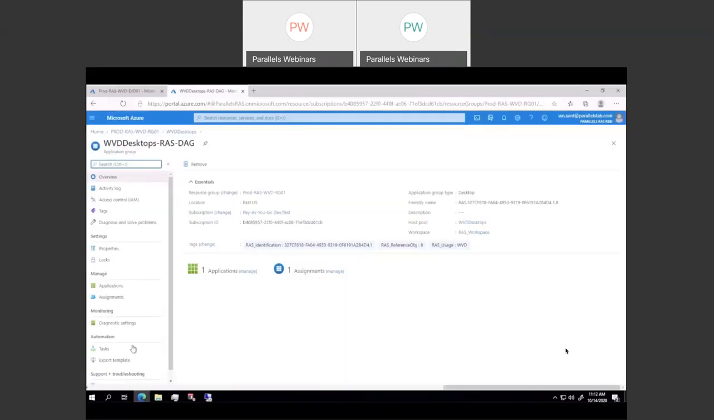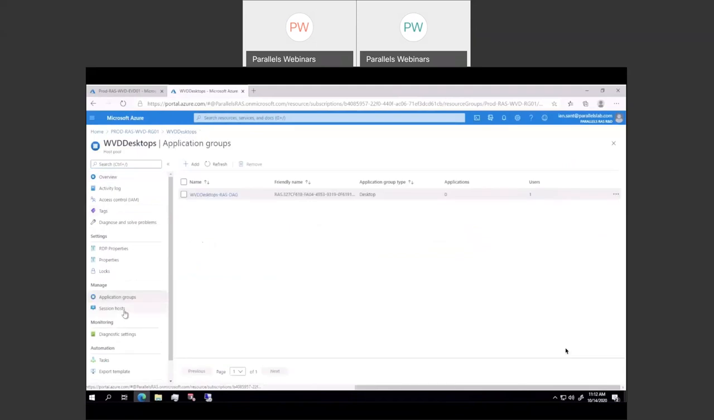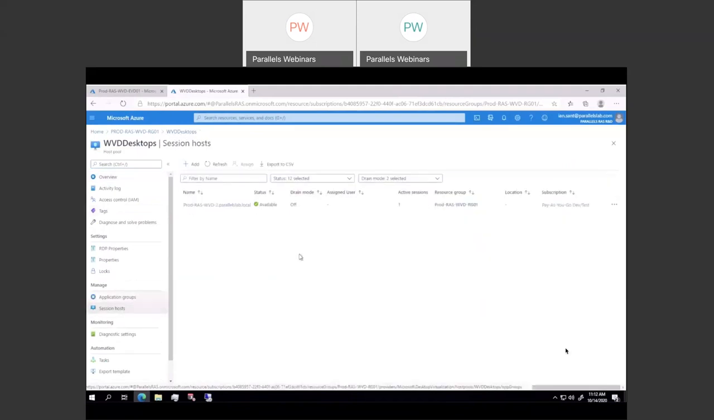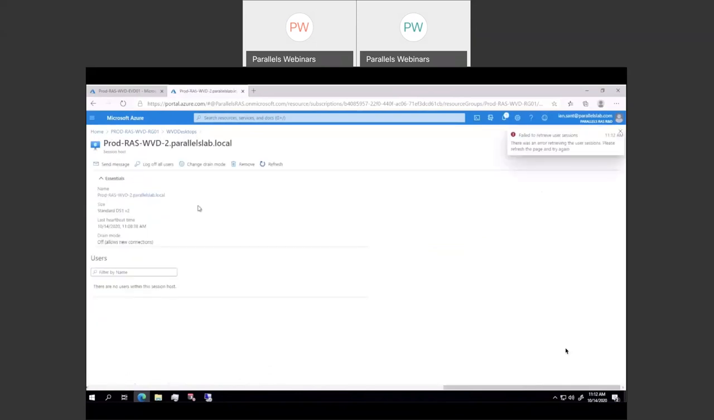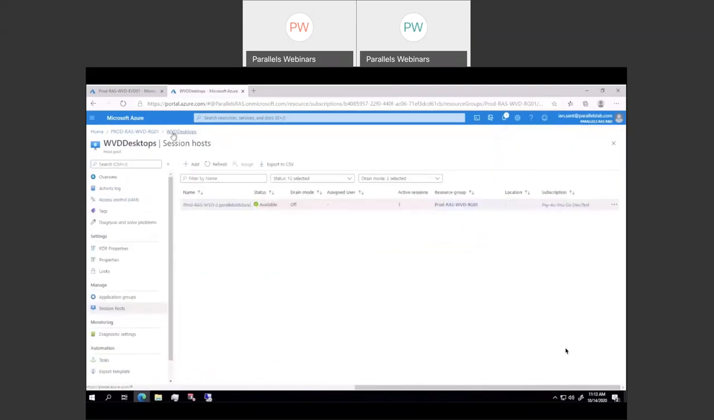And if I go back over to Azure, we can actually see it. So I'll go to WVD desktops, we'll go to the session hosts, and you can see I've got one active session, and I can even go into the details and drill down a little bit. So it's all right there, pulling this up on Azure as you go through.